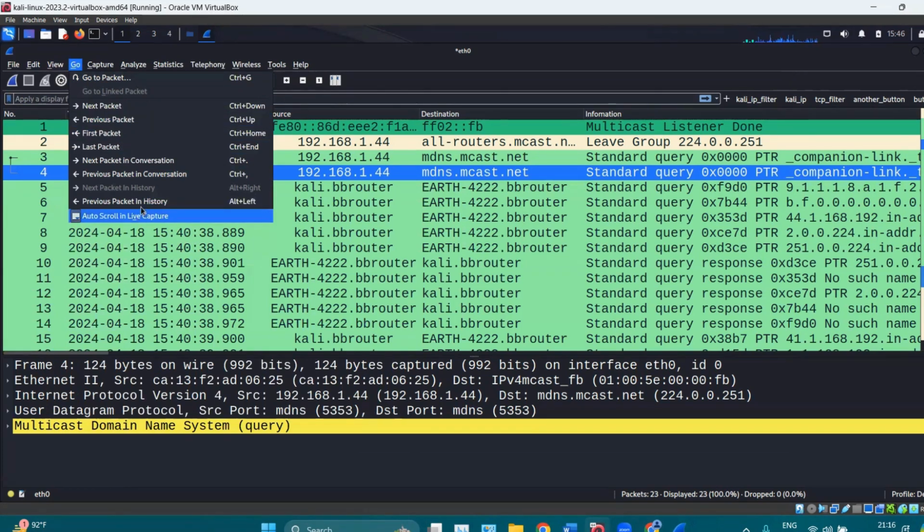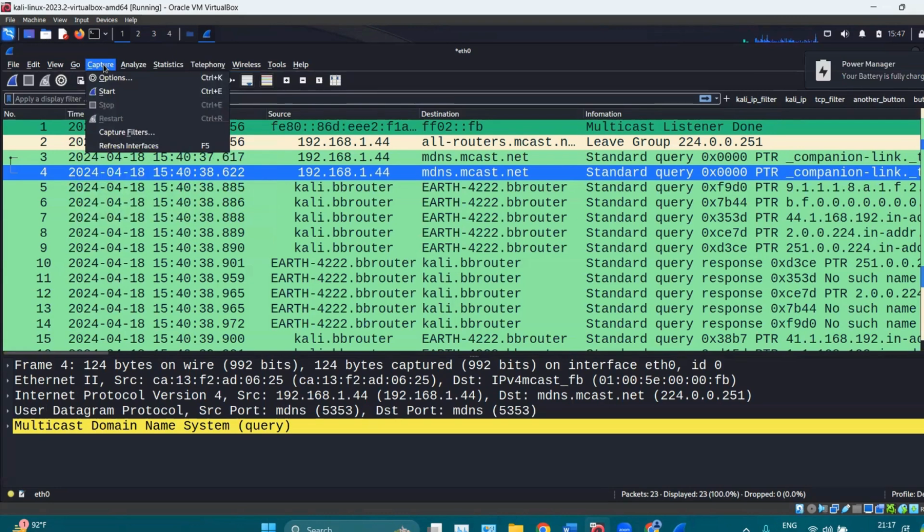Here we can also enable auto scroll in live capture. Whenever we enable auto scroll in live capture, it will keep on auto scrolling as Wireshark keeps on capturing the packets. Then we have the capture option. In the capture, we can click on options. In the capture options, we have the option of setting up the interface, and also we can click on start, stop, or restart. In the capture options, we also have the option of automating Wireshark.